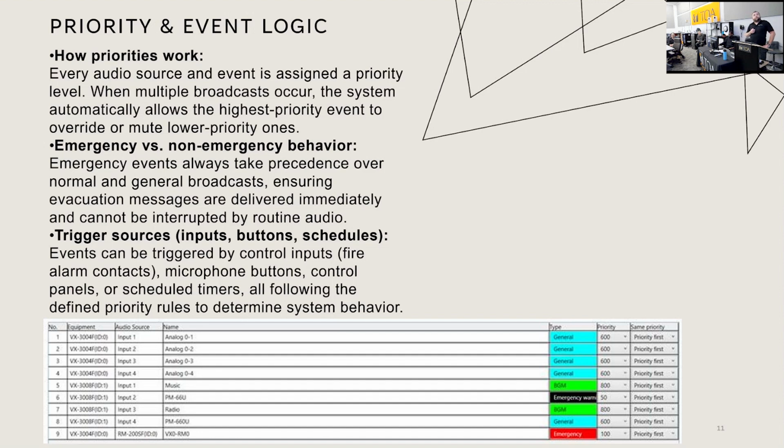Emergency and normal behavior. So emergency events always take precedence over normal, of course, that we discussed, and ensure evacuation messages are delivered immediately and cannot be interrupted by routine audio like your background music. Trigger sources could be your contact inputs on a frame, buttons on the remote microphones, and of course your pre-configured schedules. And below, there's the screenshot from the software, how this looks, and we'll go a little bit more into that in the software demonstration part.